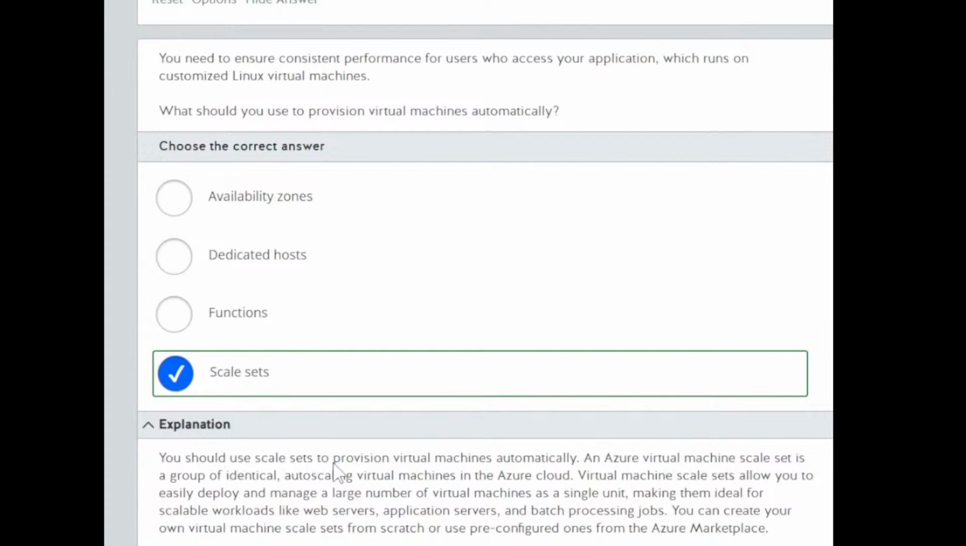You should use scale sets to provision virtual machines automatically. An Azure Virtual Machine scale set is a group of identical auto-scaling virtual machines in the Azure cloud. Virtual machine scale sets allow you to easily deploy and manage a large number of virtual machines as a single unit, making them ideal for scalable workloads like web servers, application servers, and batch processing jobs. You can create your own virtual machine scale sets from scratch or use pre-configured ones from the Azure Marketplace.